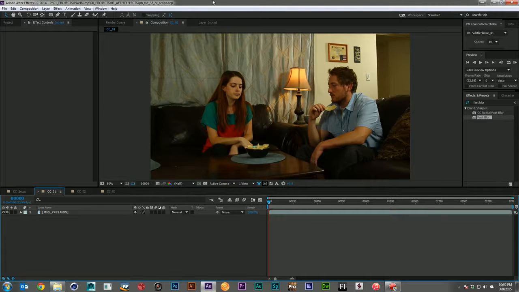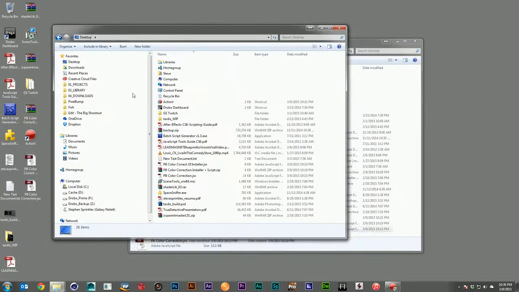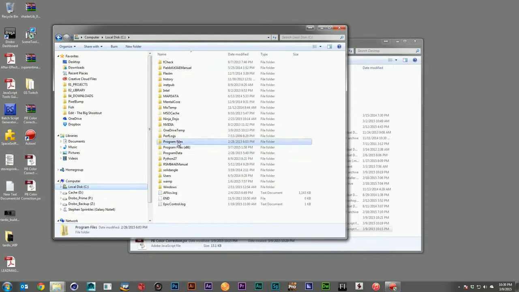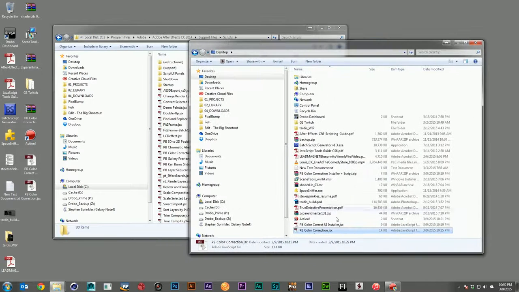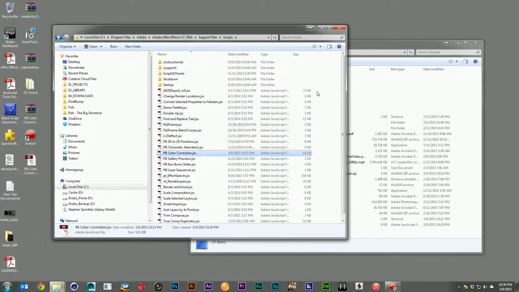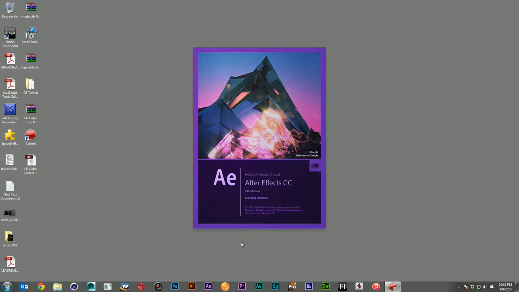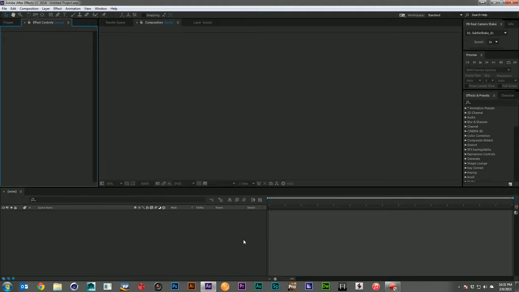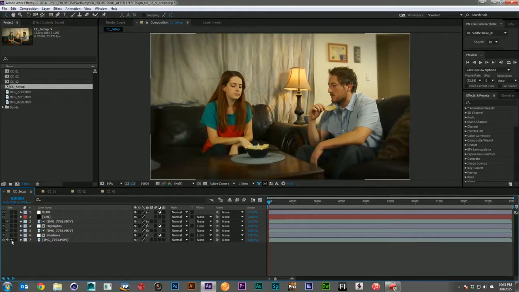Once that is installed, you can go ahead and close After Effects and then take your color correction script and drop that into your scripts folder inside After Effects. And so I'll open up my scripts folder. I will bring over the PB color correction script, drop it in. And again, it's telling me I already have it installed, but I'll just go ahead and install it again. Say move and replace. I can close those guys down. And at this point, you can restart After Effects. So let's go ahead and reopen the same file. We'll see we still have our color correction we set up manually.